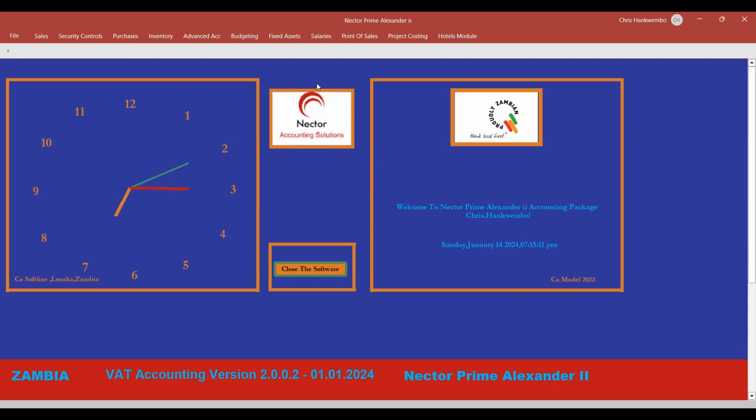Then from there, once the count is done, you simply compare the actual count versus what is in the system. The difference is what is going to be adjusted. Once the adjustment is done, or if you are not too sure how to do the adjustment, you can send it to us who adjust it for you.